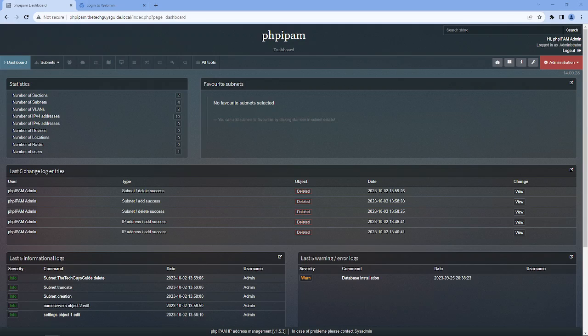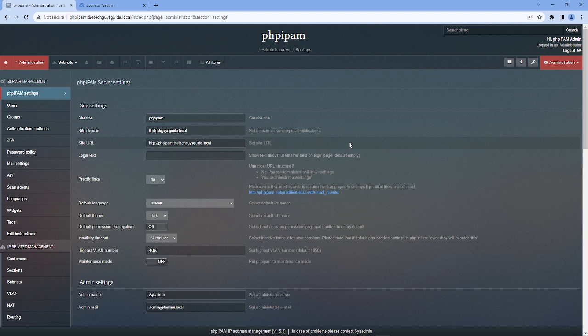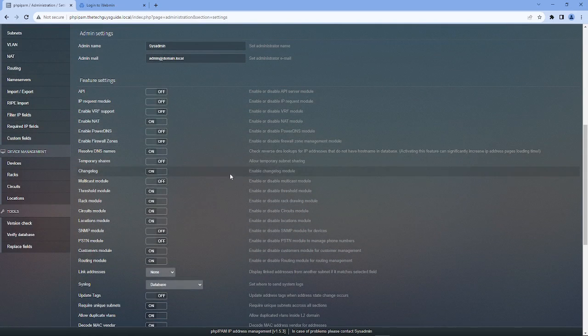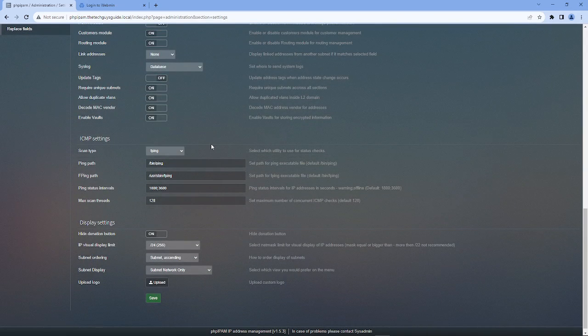First, let's make sure we have a few settings enabled under the Administration tab. In the PHP IPAM settings, we need to make sure that resolve DNS names is on, and then under ICMP settings that we have one of these three selected. I use fping. Fping needs to be installed, and PHP IPAM needs to be pointed to the correct directory and file.